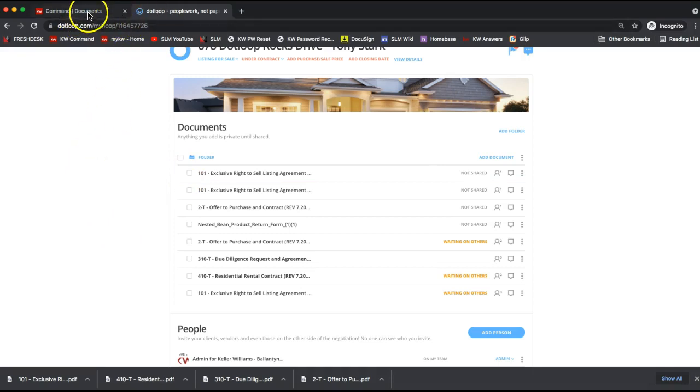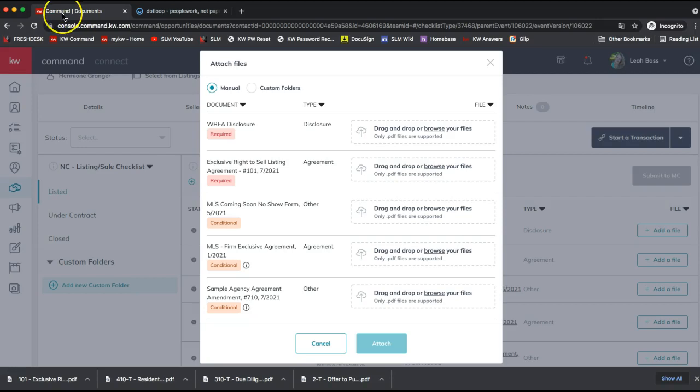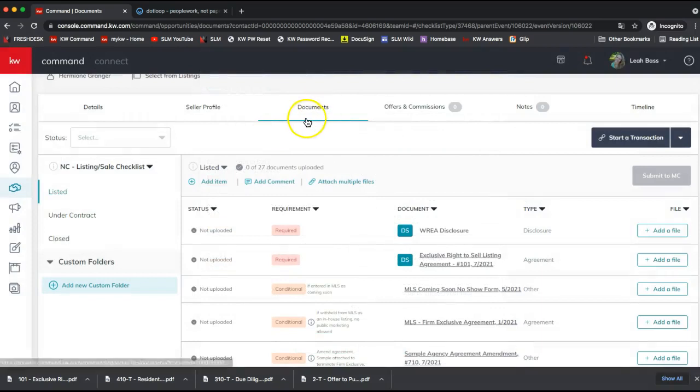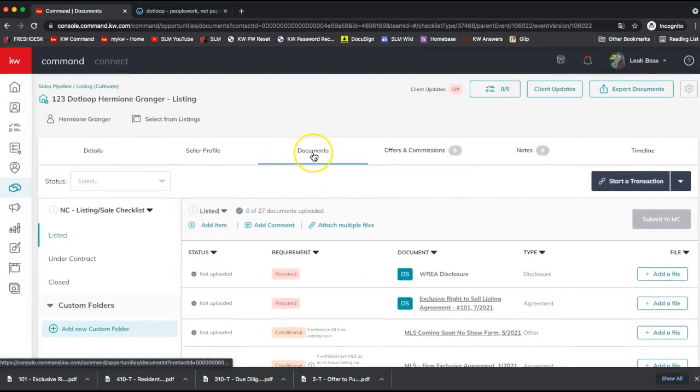So now we're switching back to the Command Documents tab. If you lost this tab in that process, no worries. Again, just open up your opportunity, and we're in the Documents tab of our opportunity, so on that white toolbar. And I'm clicking Attach Multiple Files, just to go over those steps again.